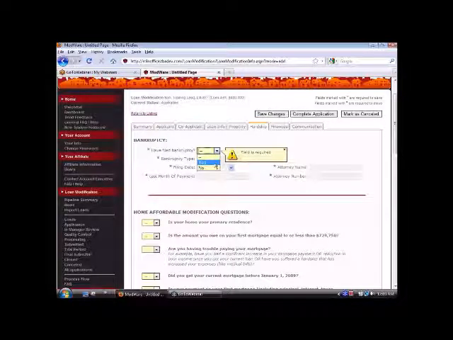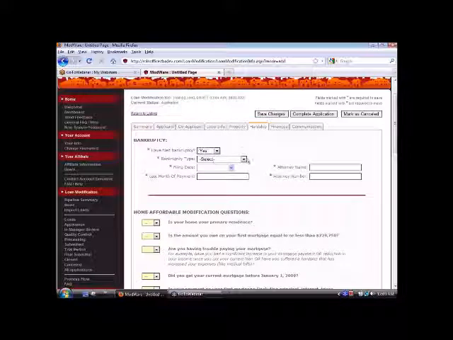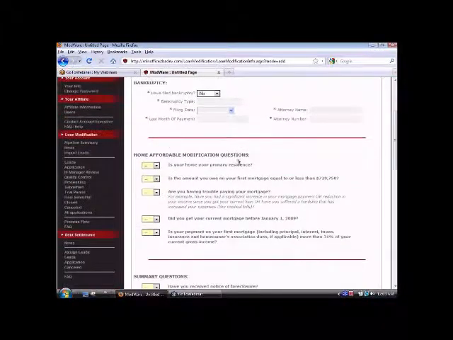Has the client filed for bankruptcy? No. If yes, well, what type of bankruptcy were they in? Chapter 7 or 13? And fill in the appropriate information. We're going to go with no for this training. We always do check to see if the client is going to qualify for the Obama plan. It's Making Home Affordable plan. So let's go ahead and select this information.